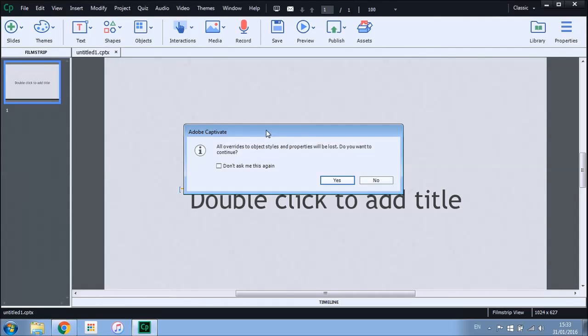So I'll click on yes. It's just updating my theme. Now this is working fairly snappy because there's just one slide. If you had 50 or 100 slides, once again, it might just take a little longer for that to work.